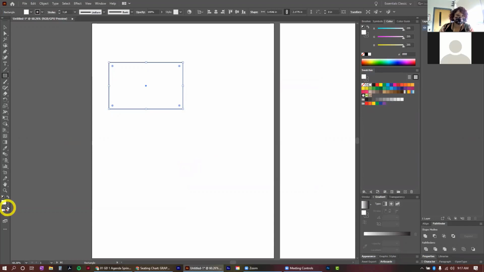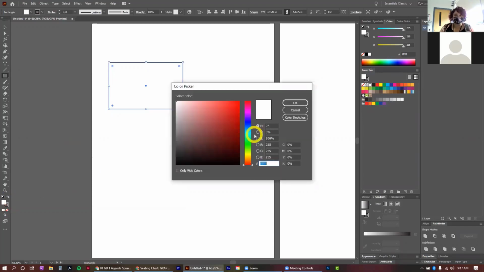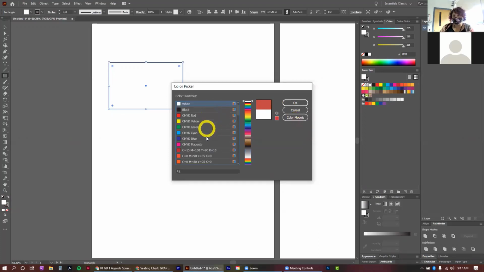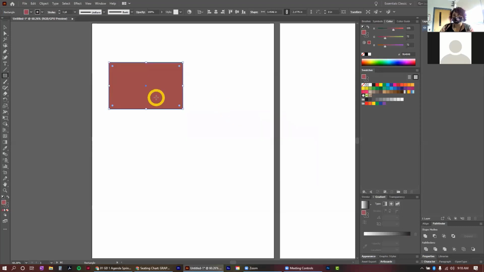I'm going to double click on this color icon in the toolbar, the fill one, and that brings up the color picker. Here's your RGB values, your CMYK, and your hex code. I'm just going to choose one of these colors. We'll go with that and click OK. If you want to use your color swatches, you can click on color swatches, and then there are all your color swatches. Now it's filled in.